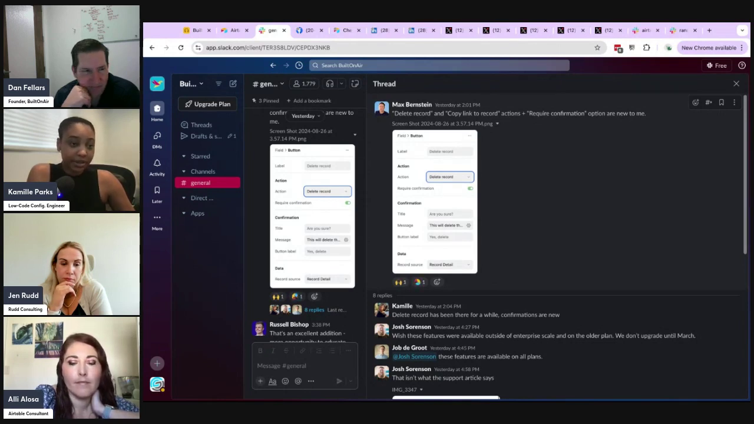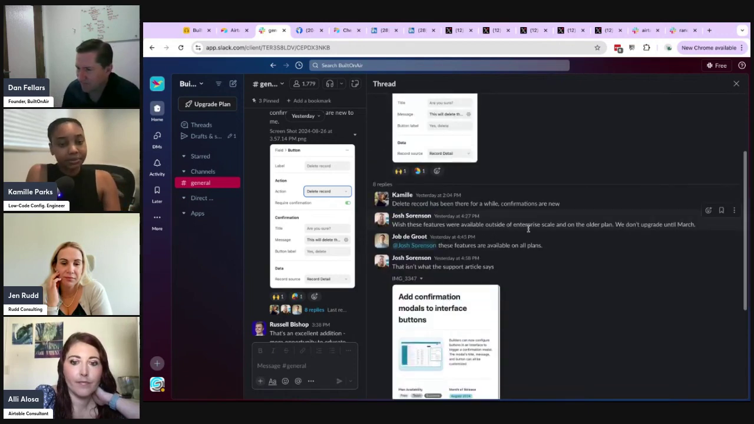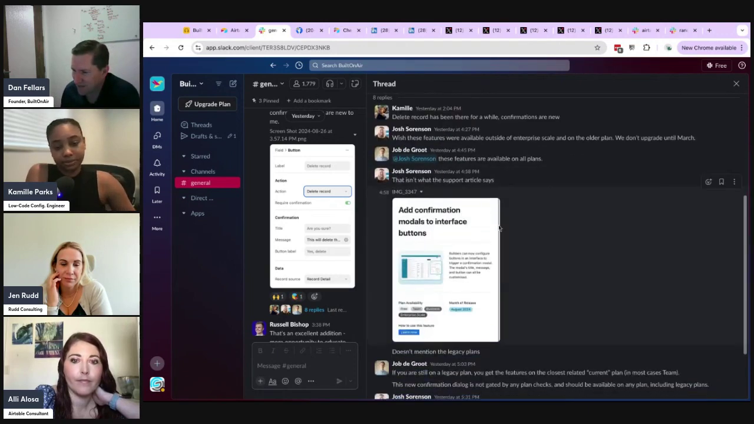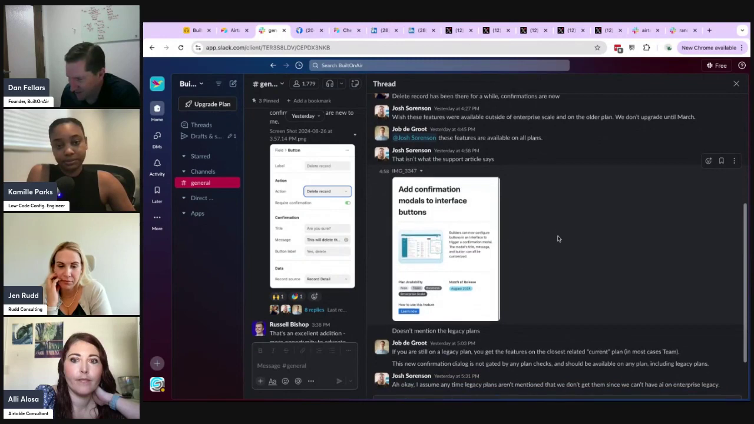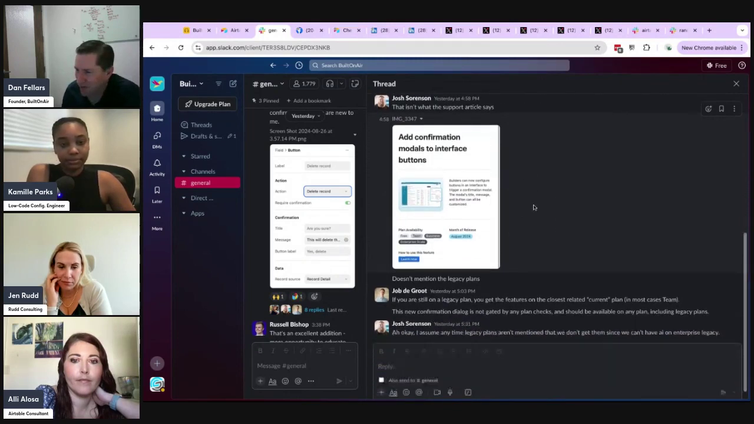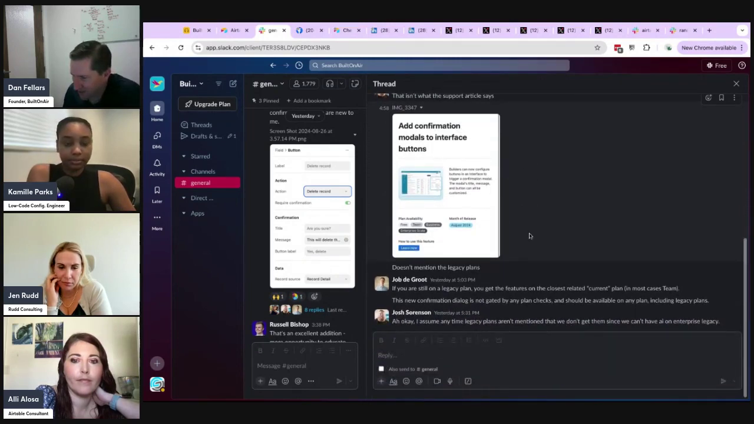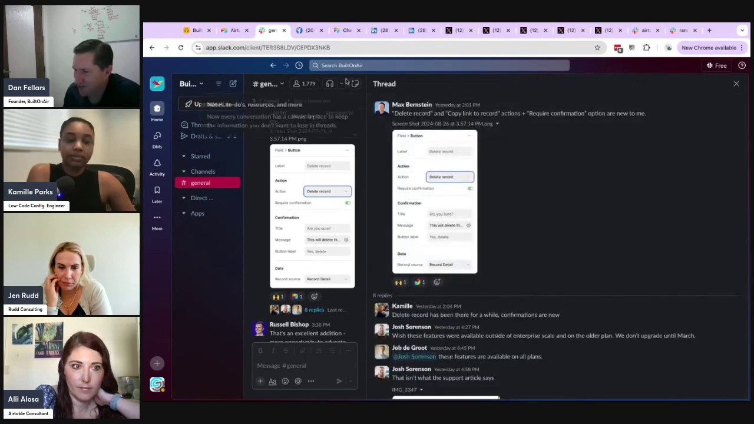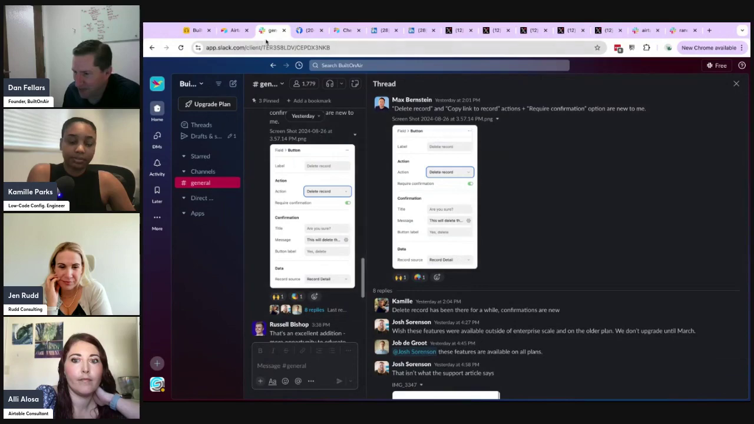Obviously, delete record has been useful. And now that you can have a confirmation modal, it's even more useful in that you don't delete stuff willy-nilly. You can have a little bit more of a stopgap for accidental deletions. And there was some discussion on what plans it was available for. This one is available on all plans. So Josh was excited about that. Okay, and we'll dive deeper into the confirmation modals.